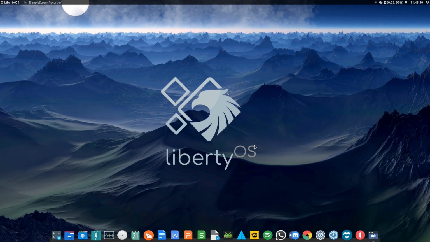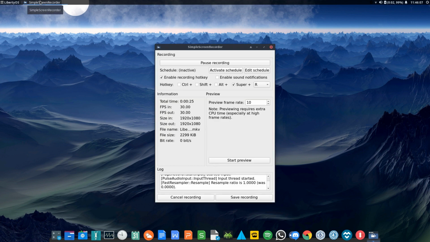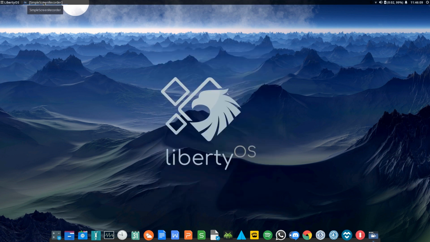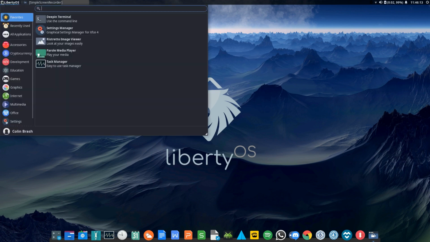So here we are in the desktop of real hardware. I'm on the Toshiba laptop that does have Nvidia. I haven't really looked around at all. I've just set up Simple Screen Recorder and that's it. So it's running here in the dock, as you can see, or up here. You can check it out from the Windows buttons up there on the panel. So here we are, Liberty OS.